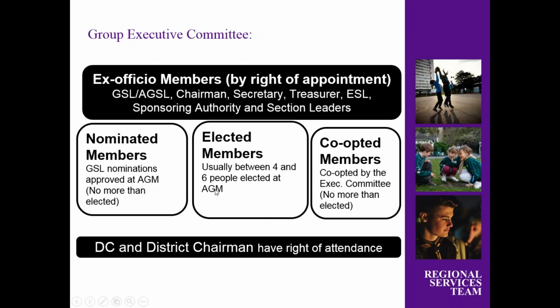A district executive committee is very similar, with nominations by the DC, and elected comes from members of the District Scout Council, which all members of groups are part of.